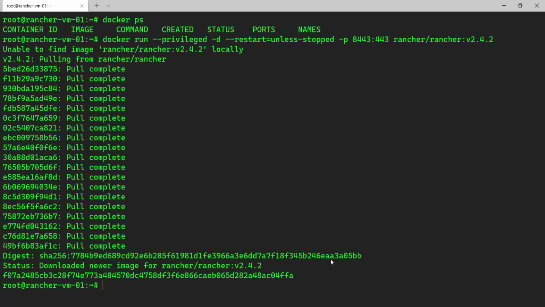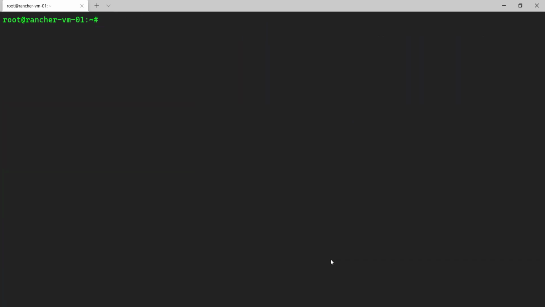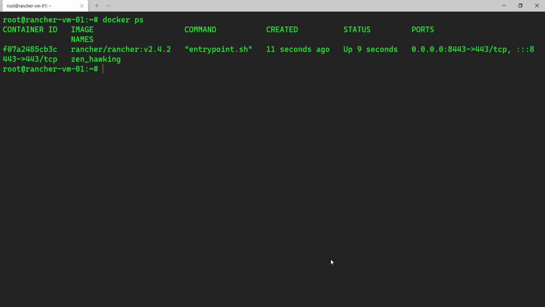That's it. Let me clear the terminal one more time. And now I will run the docker ps command again just to validate the Docker image is running. And you can see that the Docker image with the specified version is running, created 11 seconds ago. And it is exposed at this particular port number. So I can use the same IP address and then launch the Rancher portal.